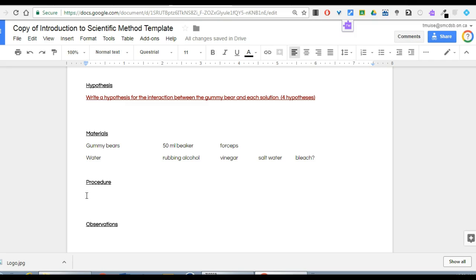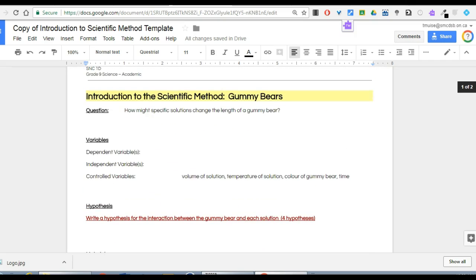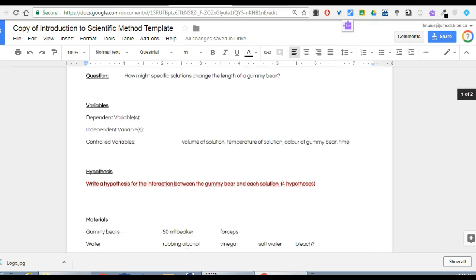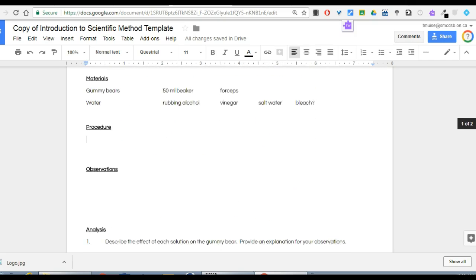But that is the outline for a formal lab report. Now, what you're seeing right now is not a formal lab report. A formal lab report is something that you type up separately. However, informal lab reports, which is what this is, just a worksheet that we fill out, will have the same components as a formal lab report.